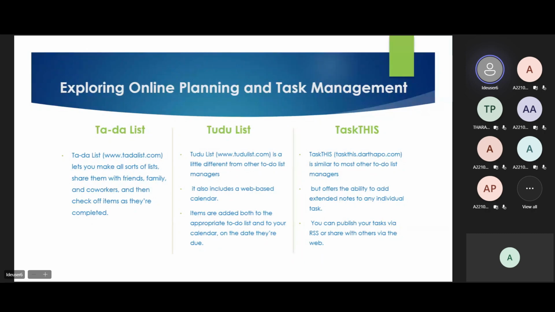And Task, this is also similar to other to-do list managers, but it offers the ability to add extended notes to an individual task. So for each list you are able to add extended notes, like a description. You can also publish your tasks via RSS, or share with others via the web.